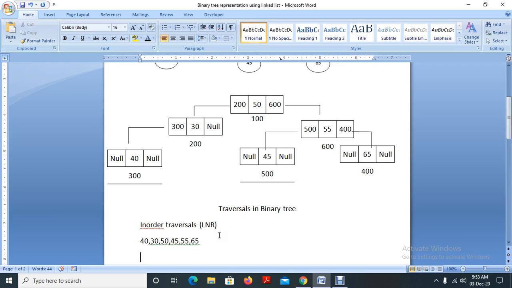Again, we are going to discuss the next traversal method, preorder traversal.